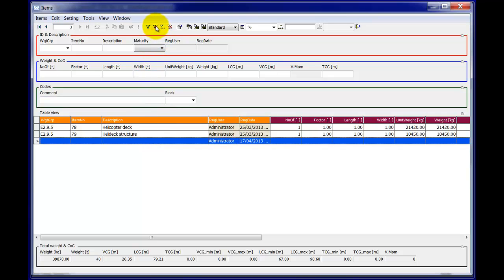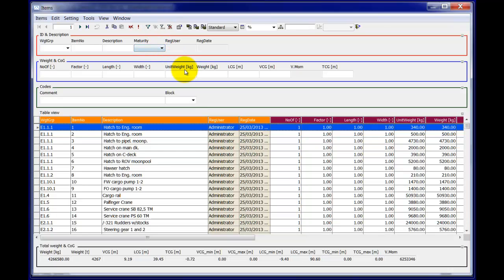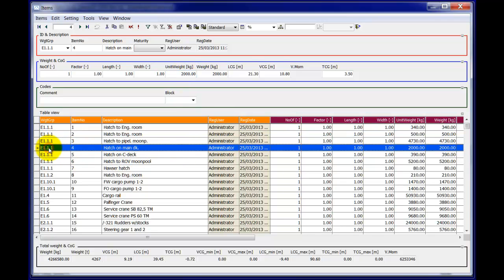So that's the basics of the filtering, and this filter dialog you will find in many places in ShipWeight. You will find it in the item dialog, in the weight distribution dialog, in the gyradius dialog.